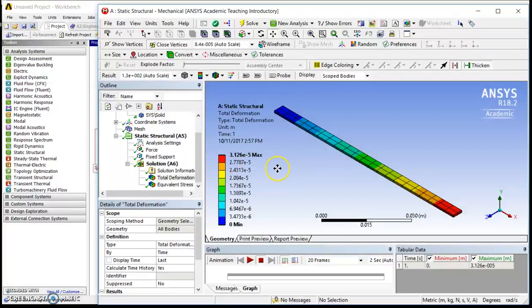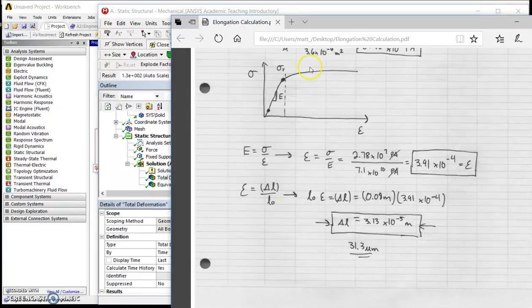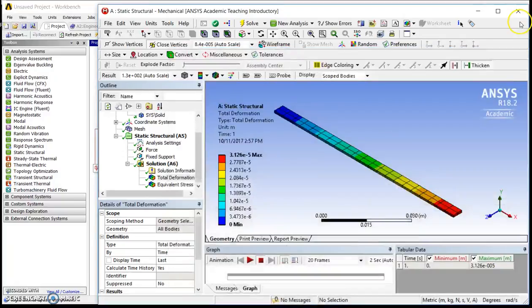So it is, in fact, 3.126 or 3.13 times 10 to the minus fifth. If you don't believe me, here's that original calculation, and here's the value, right? 3.13 times 10 to the minus fifth meters. So yeah, that actually agrees with my hand calculation, which is excellent. Okay, so that is an awesome result. That means that ANSYS is doing what we expect it to do. It gives us the right answer.